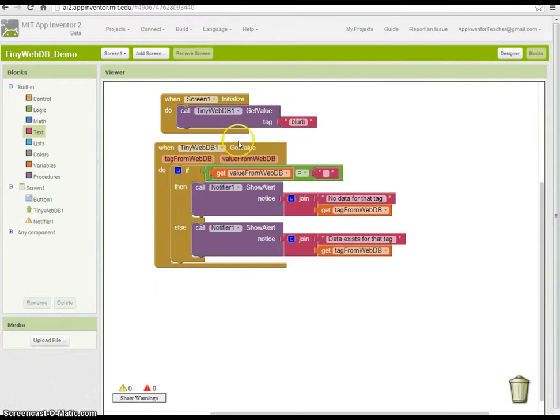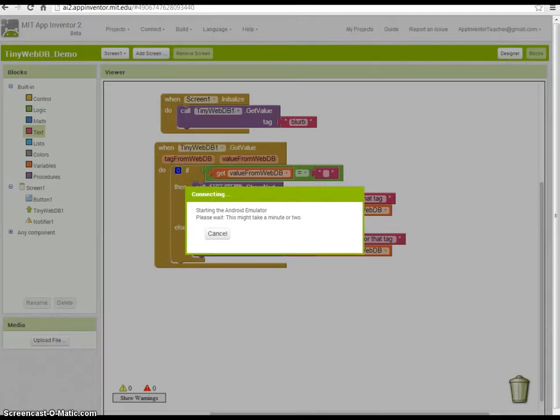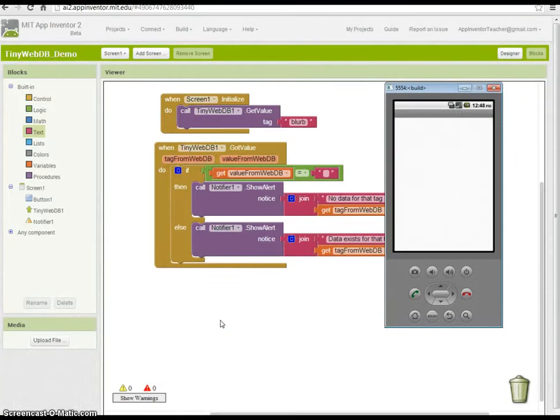Okay, so let's go ahead and run this in the emulator and see what we get back. Let's reset the connection, and in we go. And you should see there's no data for that tag. The message, there we are, no data for that tag blurb. So that's working exactly as we expected it to, because there is no data.